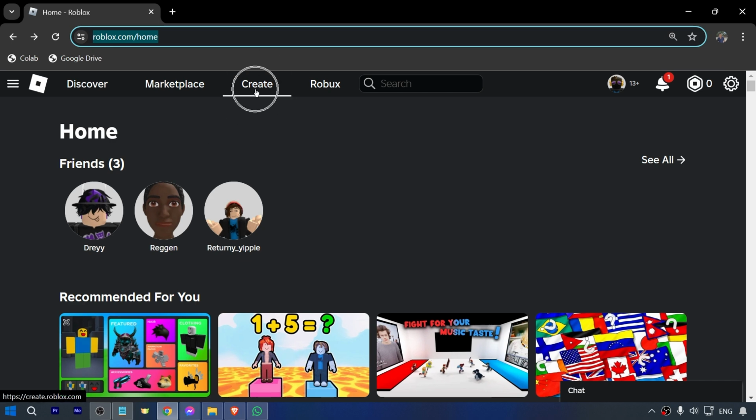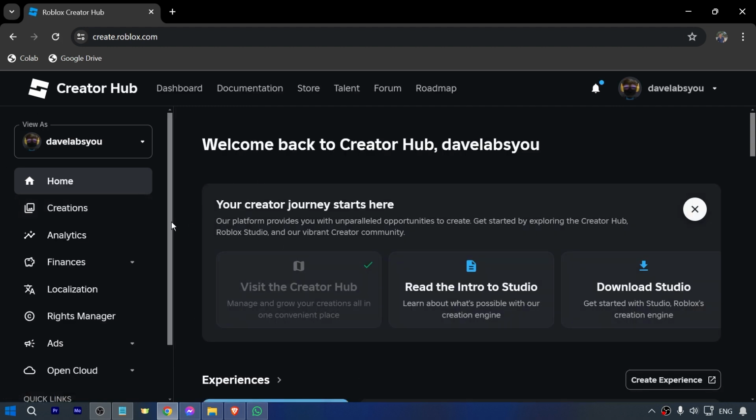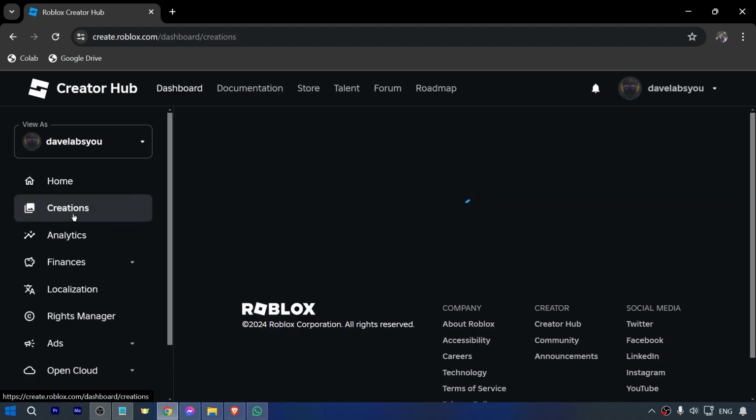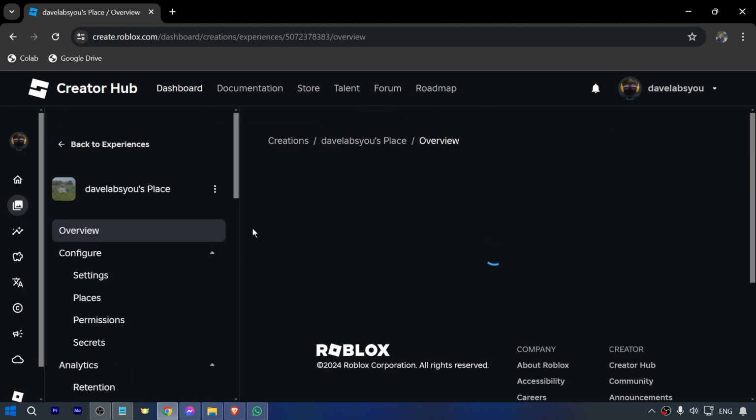After doing so, go ahead and click where it says create, and then you should be redirected here. Now you have the option for creations, go ahead and click that one. And then you have here your name and the place. Go ahead and click this in order for it to open.